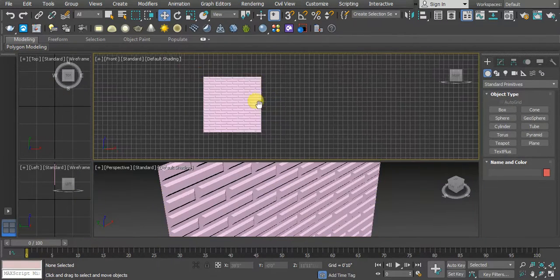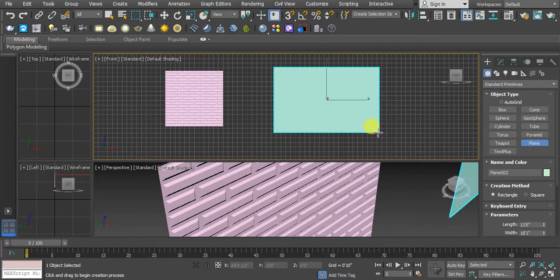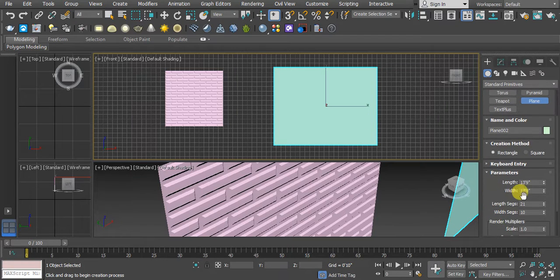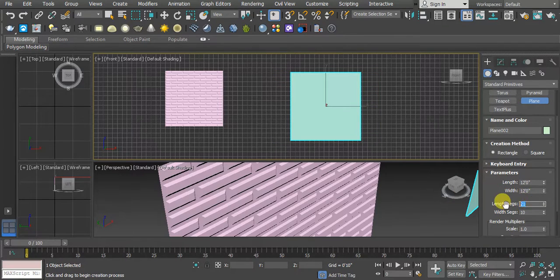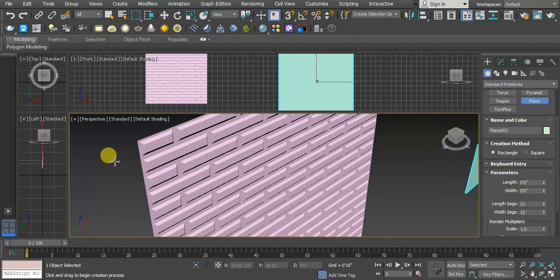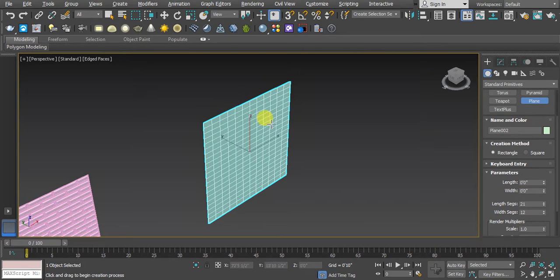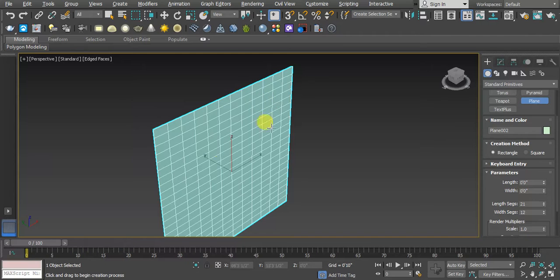Let's start. First you have to create one plane on your top view, right? Now you have to set the size. In this case I'm using 12 feet by 12 feet and segments I'm using 21 12. Clear? Let me show you in this view. Press F4 so that you can easily see all these lines.